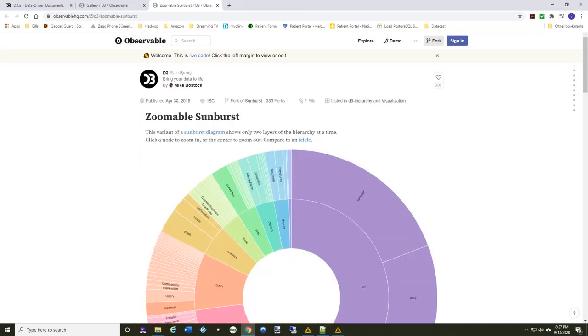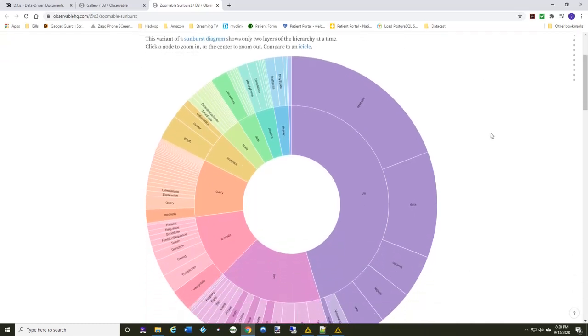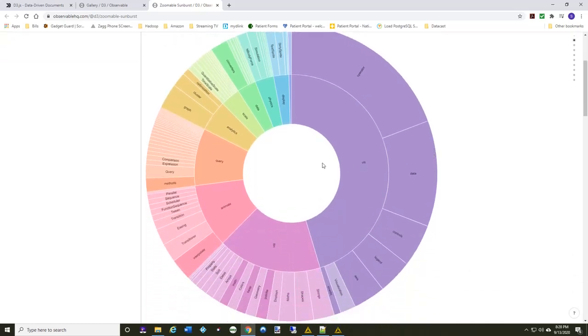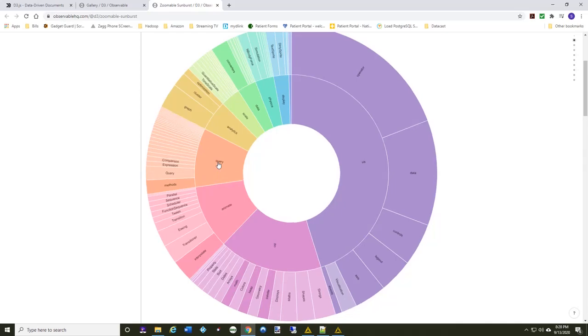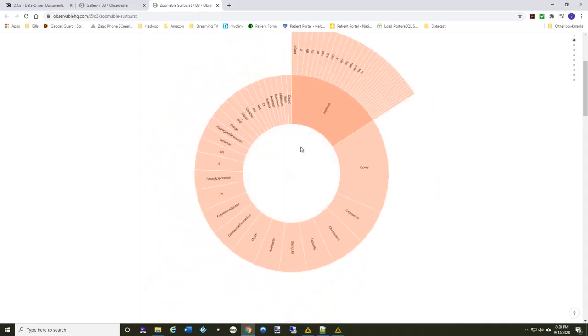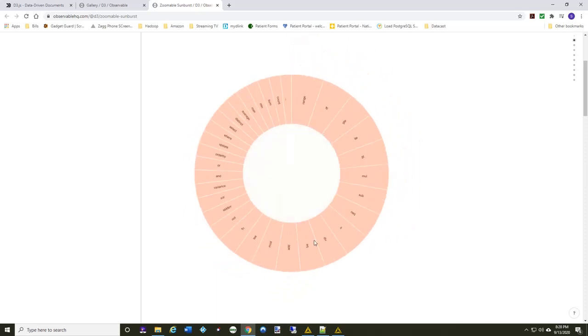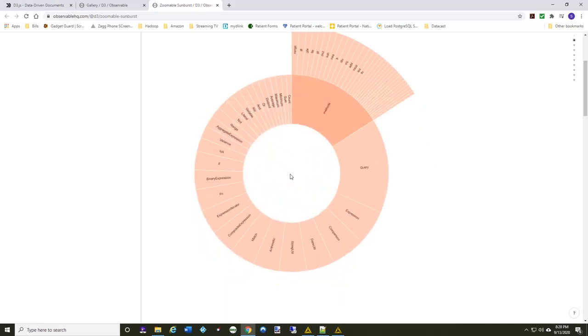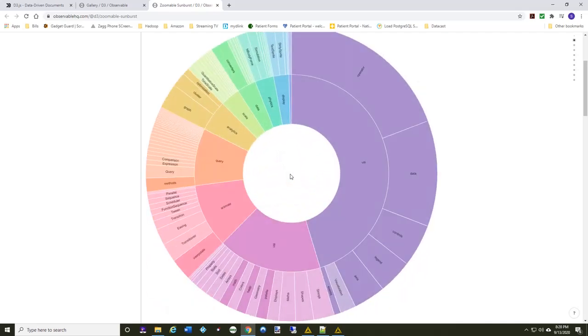So here's one of the examples that I'm kind of fond of. This is called the Zoomable Sunburst. As I demonstrate how it works for you, it allows you to drill down into the data. I can click on the Query tab here, and it will drill down and show me all of these different items. And as I click into the methods, it will drill down even further. And as I click in the center, it brings me back outwards.